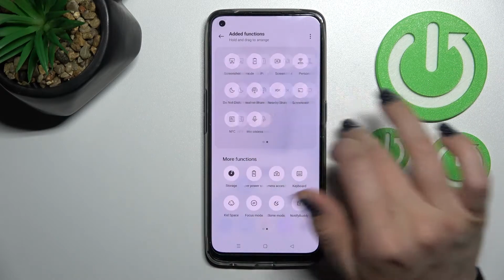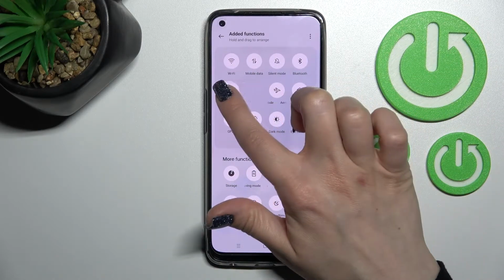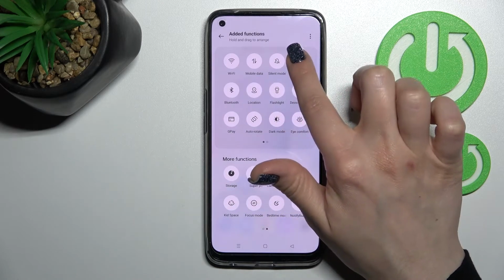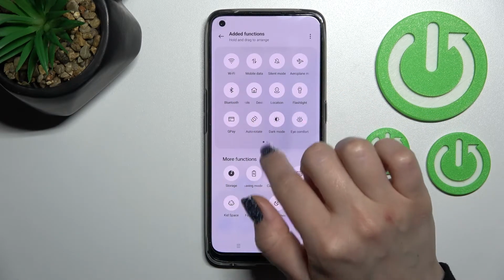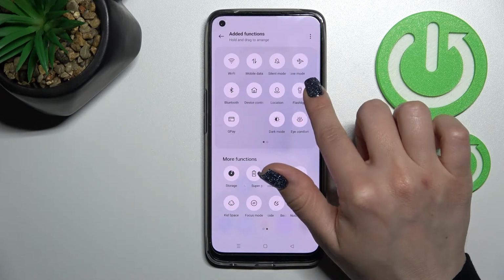down section, and to change the positions here, just hold and drag them. So by this way we can see that we can edit our notification panel shortcuts.